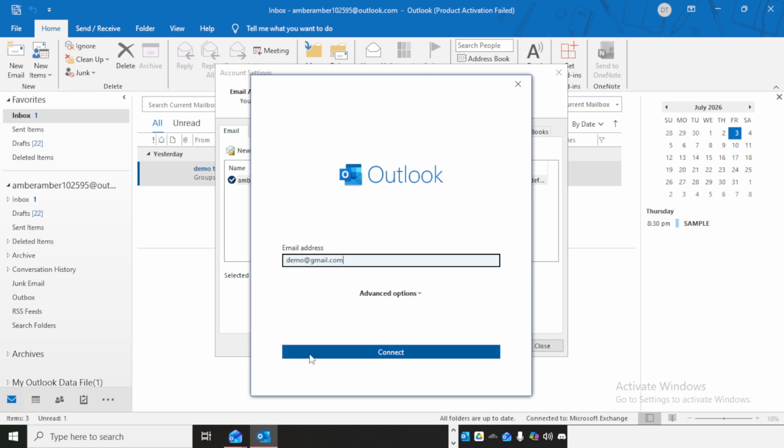Depending on the type of email account you're adding, you may also be asked to approve a sign-in request, confirm permissions, or complete an extra verification step. Just continue through each prompt until the setup is complete. Once everything is finished, Outlook should confirm that the account has been added successfully.